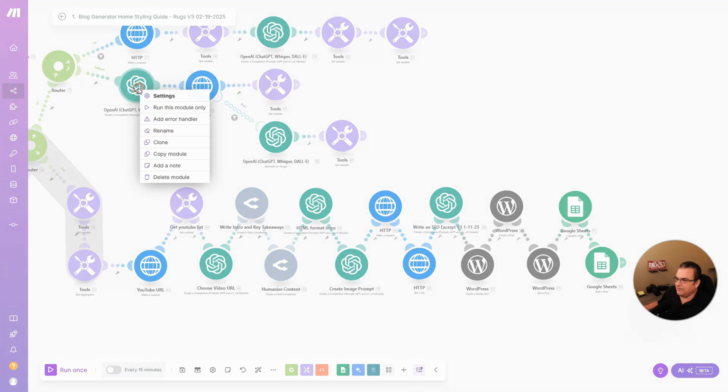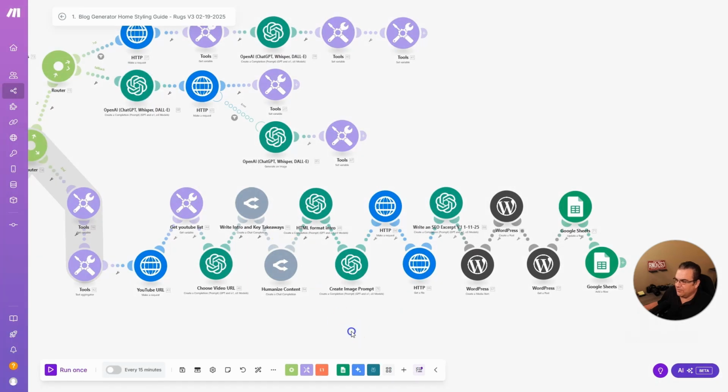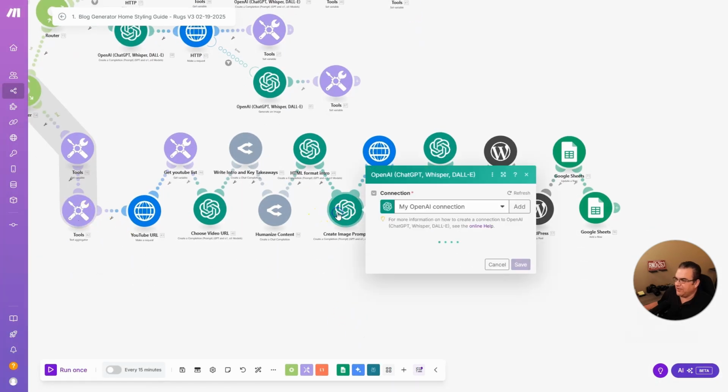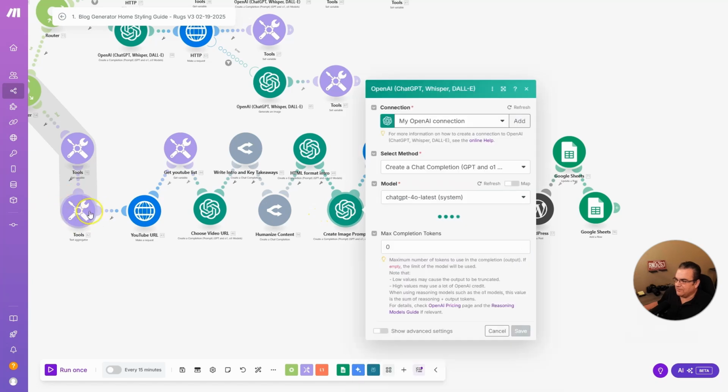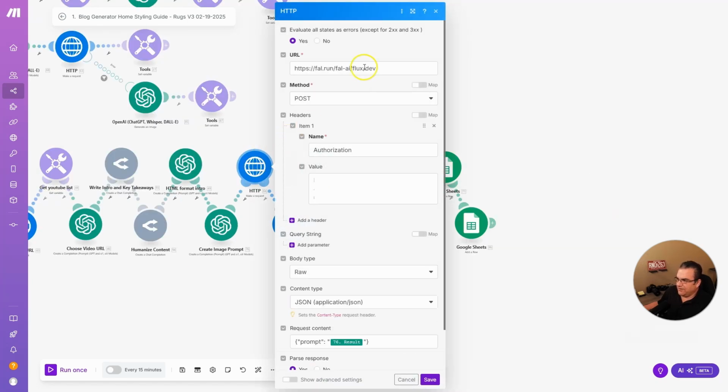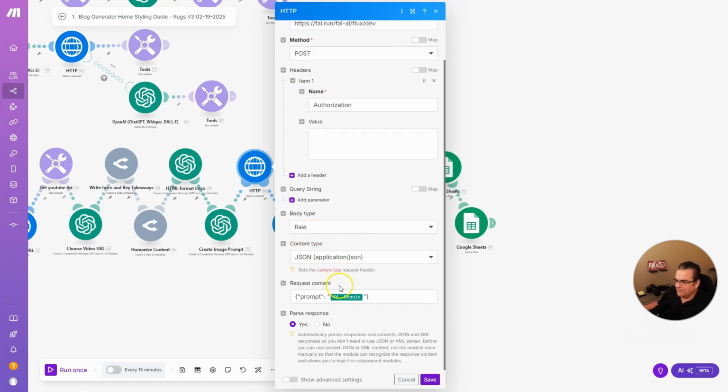Just clone this one: right click, clone, bring it in, and just make sure you change the mapping to map to this here. And then of course we are making another API call to Val. Just use that URL, post. You'll need your authorization, and then we're going to do raw JSON, and then the result, as you can see, this here is the result from here. Make sure you do parse the response. Very simple prompt, very simple thing.